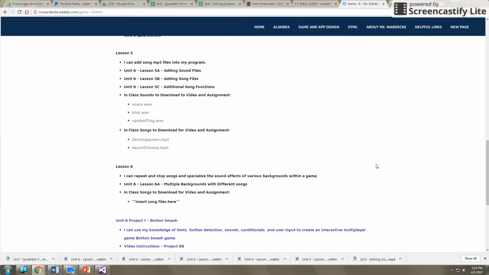Okay, so what we're going to do in lesson 5 is we're going to start adding in sound files and song files, which is kind of exciting because most of your games have some very distinctive songs or sounds that go along with them. And you'll kind of see how this works in MonoGame. So the first thing we're going to focus on is adding sound files.